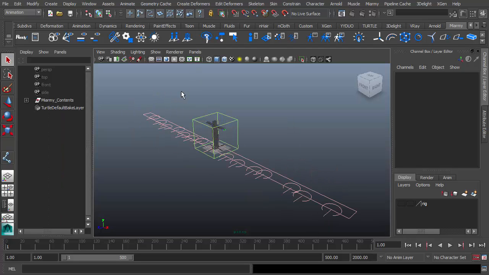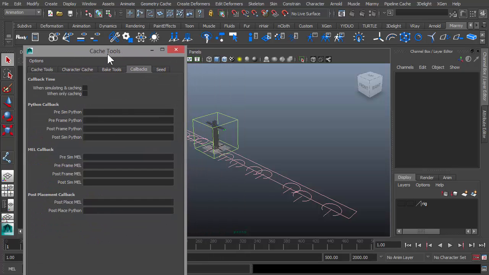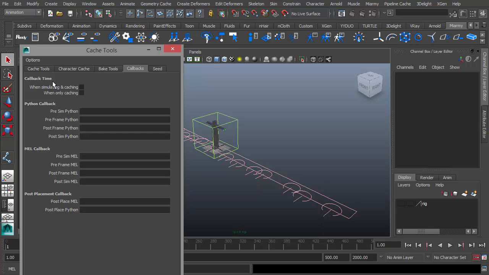And let's create a callback and call the function when we place our agents and run the simulation. Inside of the cache tool, in the callback tab, the first thing we need to specify is the callback times: when simulating and caching, and the second one is only caching. So for this case, we need to enable when simulating and caching. We will demonstrate how the function is called when the agent is simulating.